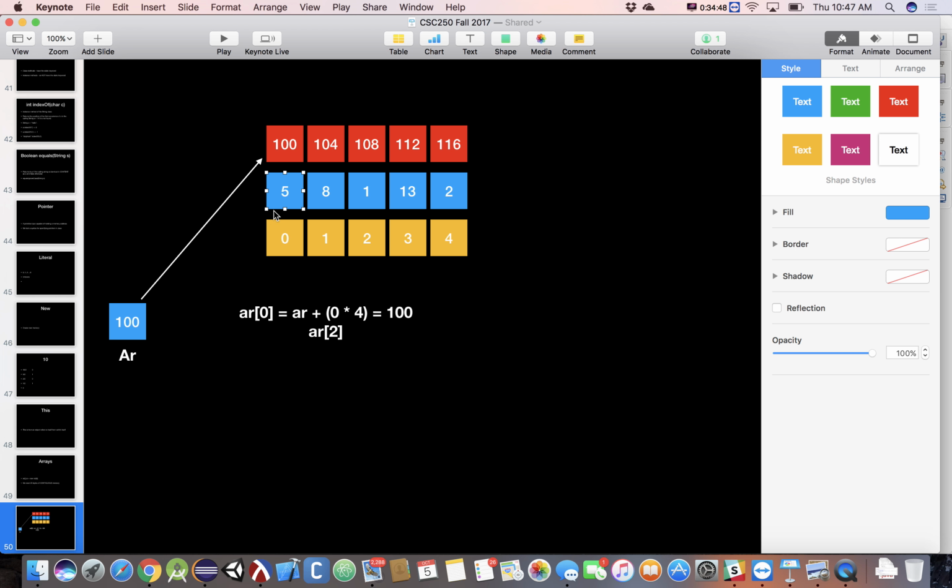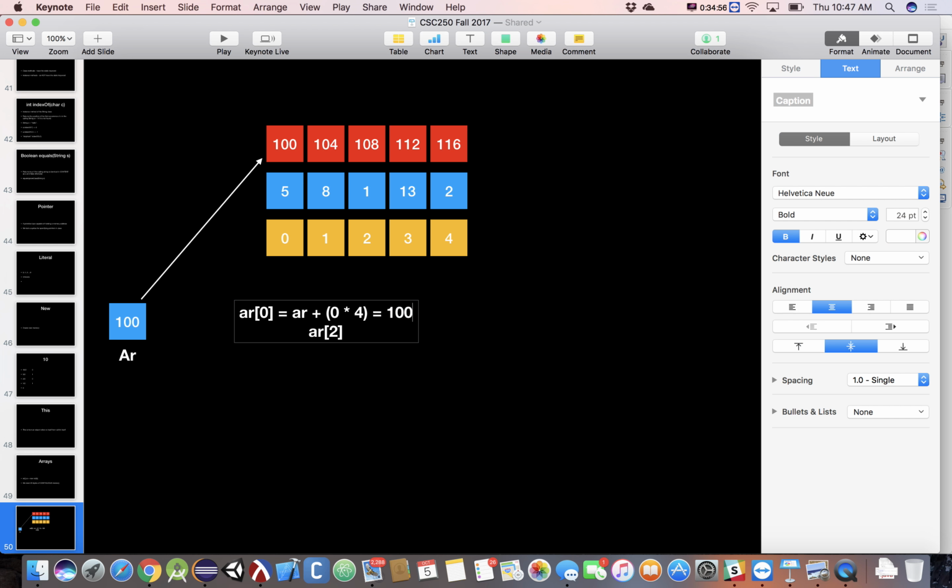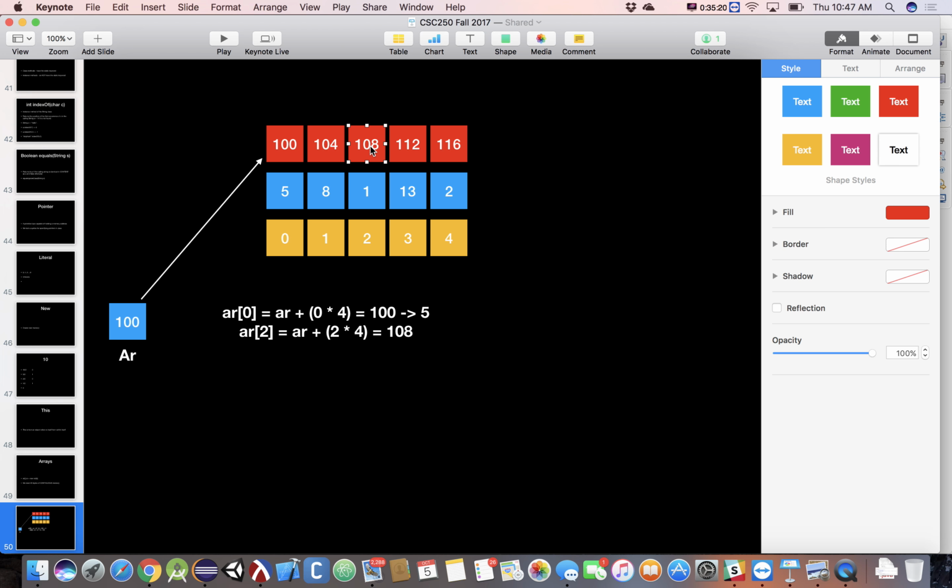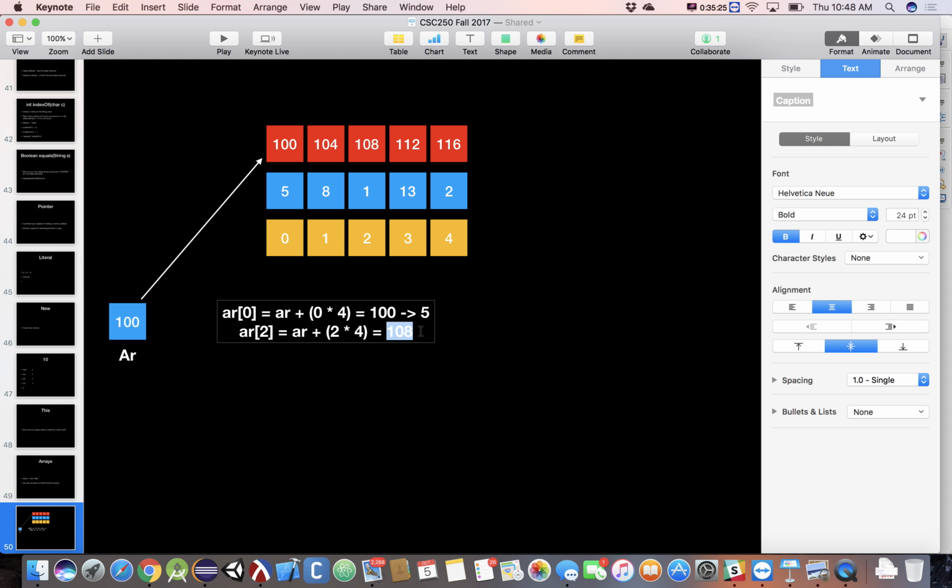What value lives at 100? That bucket is the 5. Isn't that bucket 0? So that's how those match up. So this ultimately boils down to the value 5. Similarly, if I go AR at bucket 2, this is equal to the base address of AR plus 2 times the size of int, which is 4 bytes. 4 times 2 is 8. 100 plus 8 is 108. Here's memory address 108, which happens to be bucket 2. That's the value of 1 in this case.